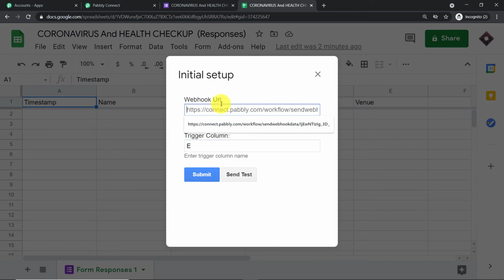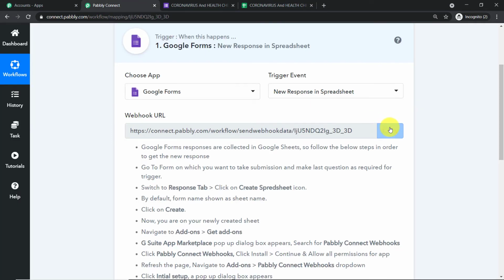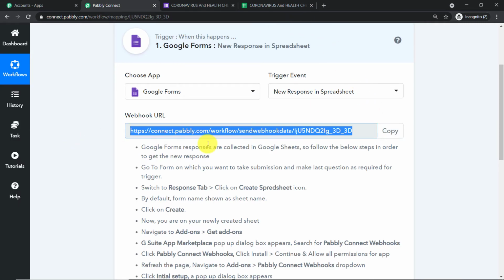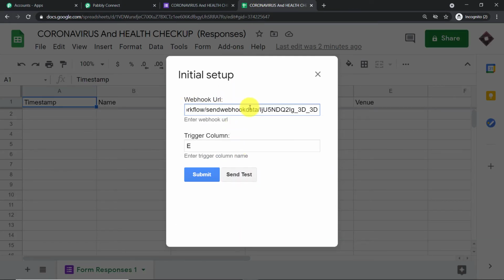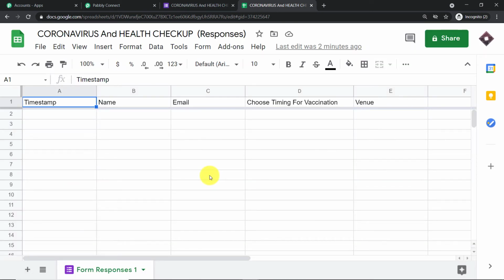Now coming to the webhook URL. To get the webhook URL, let me go to Pabbly Connect and copy this. This is the webhook URL you want. Copy this and simply paste it here. Okay, so we have entered the webhook URL. We have also mentioned the trigger column. So let me just click on submit. Okay, and the window disappears.